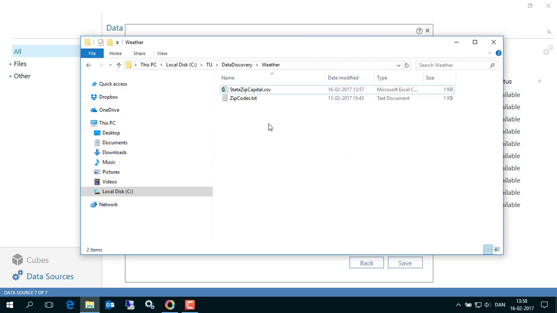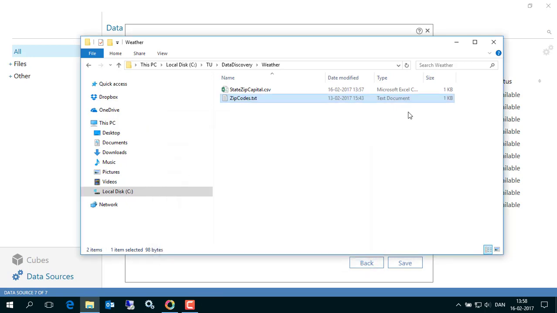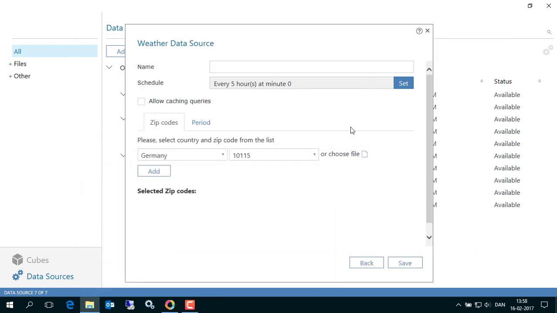Actually, I did it here. So it's this one here. It's just a very small text file with some US zip codes. These are actually the zip codes for the capitals of the 10 biggest states in the US. So let's just add those. Maybe you should give it a name here. I'll simply call it weather for 10 states.